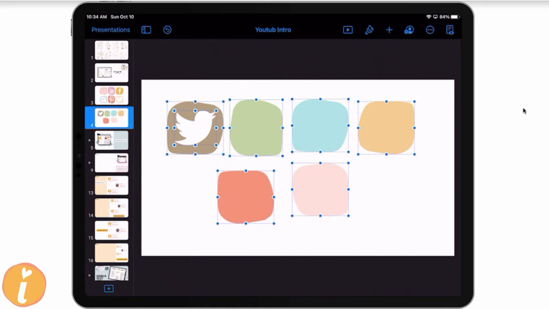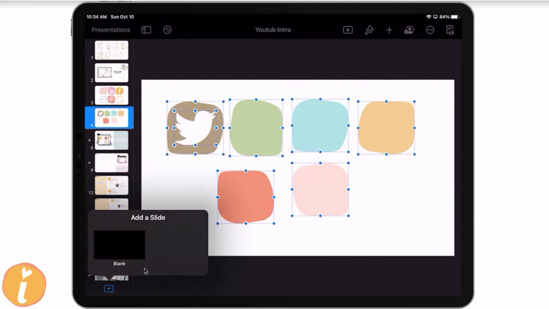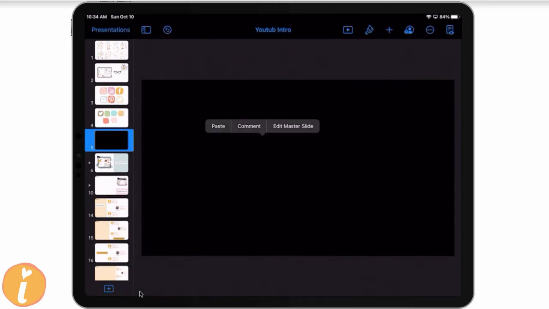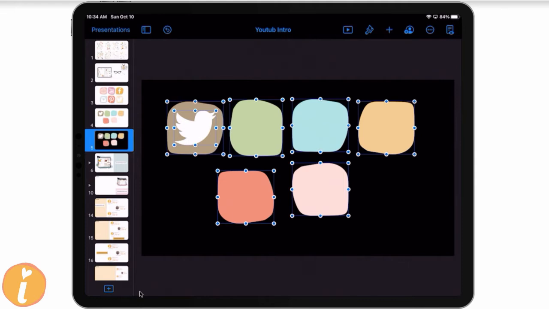and we'll just pretend that I finished all of the social media icons. Now I'm going to go ahead and add a new slide, and you can do that just by tapping the bottom plus. And now I'm going to use my PNG background or blank background, and I'm going to paste all my icons.